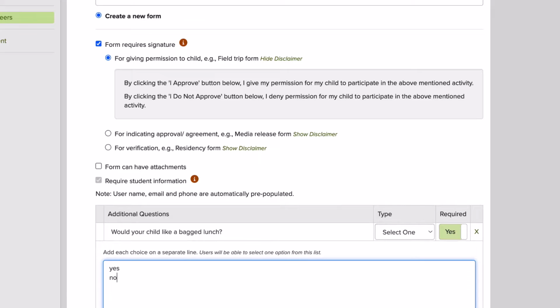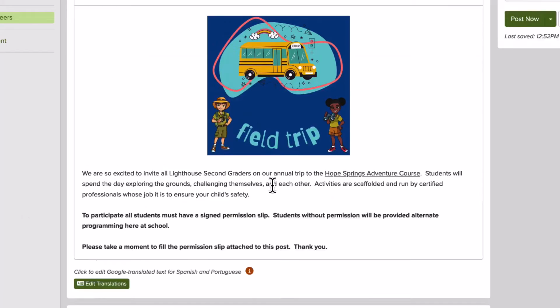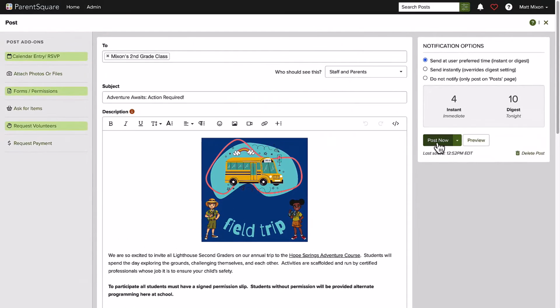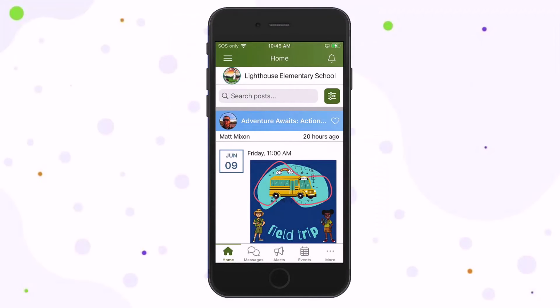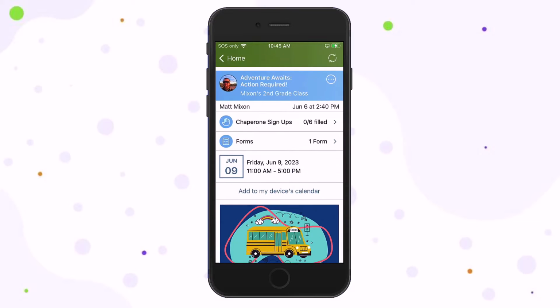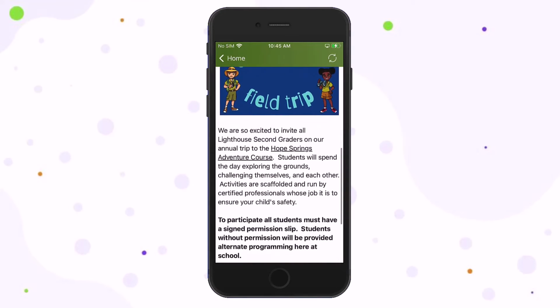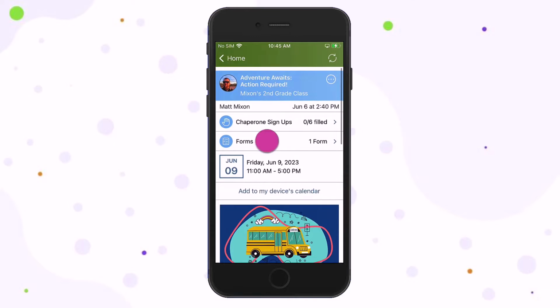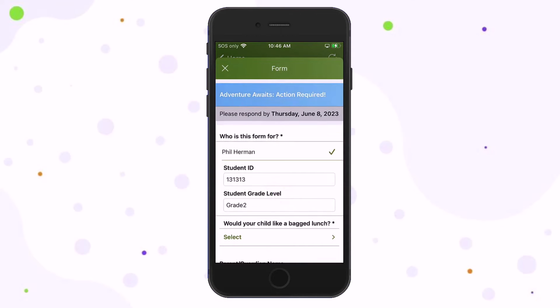We are all set for our adventure, so let's post this now, and then take a look from the parent perspective. Check it out. Here is our field trip post. I'll tap to expand, scroll through to read, and then choose Forms at the top. Notice that my child's information is already here.